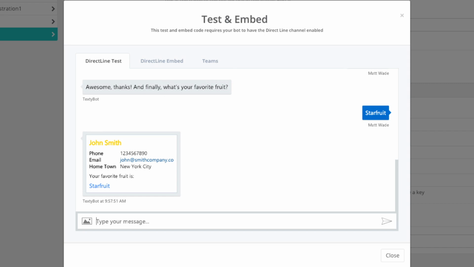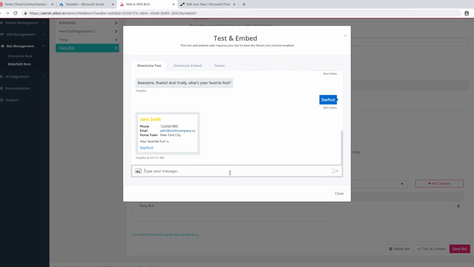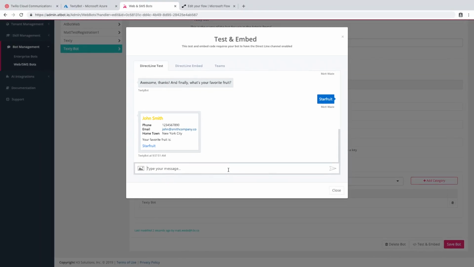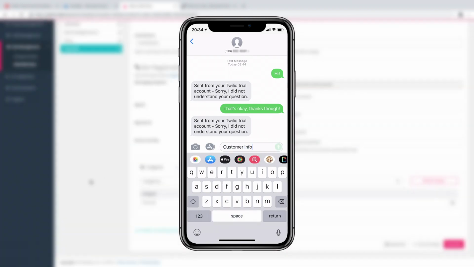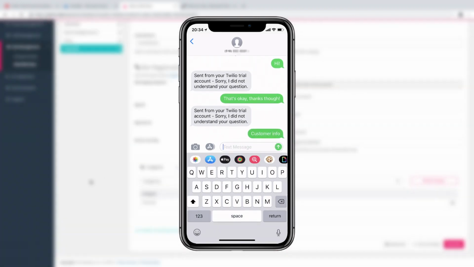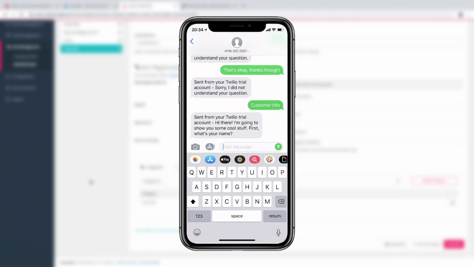Great. So now you see the adaptive card comes back. It looks beautiful. It's a nice graphical layout. All that text is available to us to use later on if we need to. But we really want to check this out in text. So using the phone number that we have from Twilio, I can now do the exact same thing and kick off this process by saying customer info to that phone number.